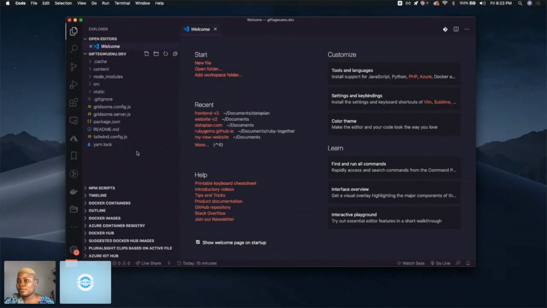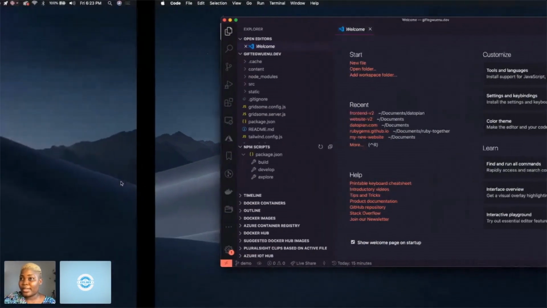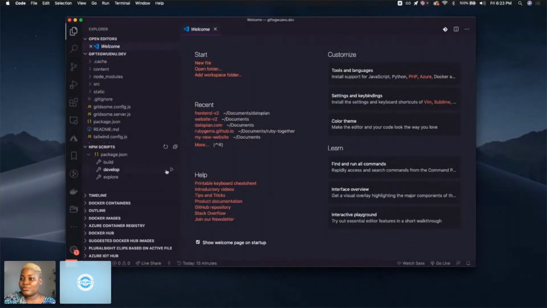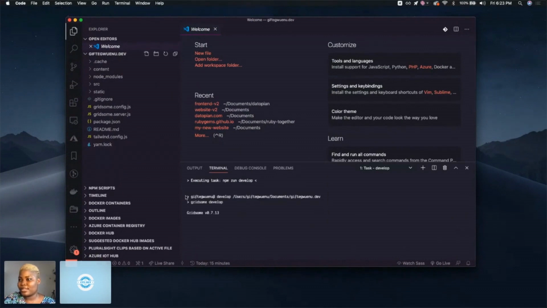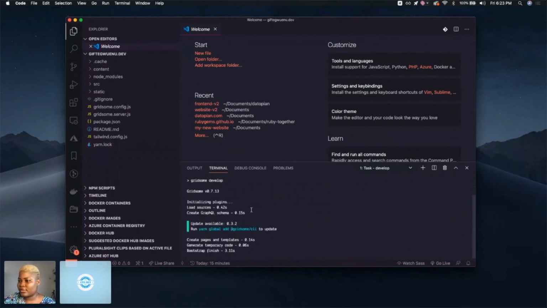Now, this is how a Gridsome directory looks. I can quickly walk you through each of these, or I can walk you through it as I'm going on with the demo. But basically, when you have a Gridsome website, Gridsome has a CLI that helps you scaffold a new Gridsome website. And that is what I also used here. So the Gridsome CLI has different commands. To run my app, I just need to run gridsome develop. I have this cool extension here that helps me do that quickly. So I'll just get that right out of the way.